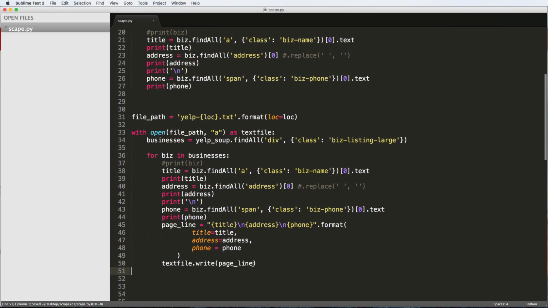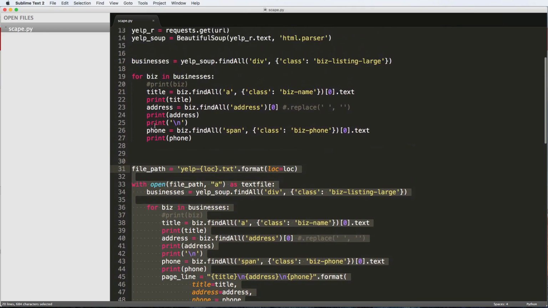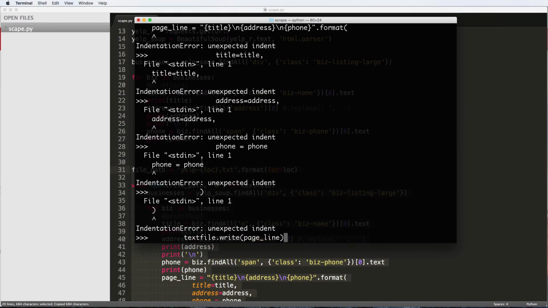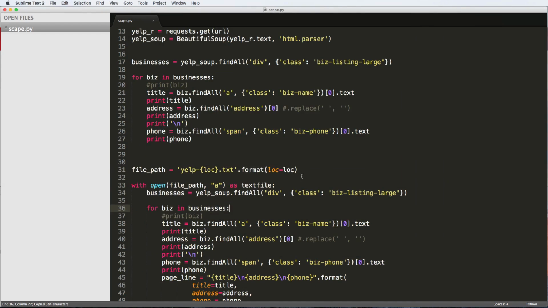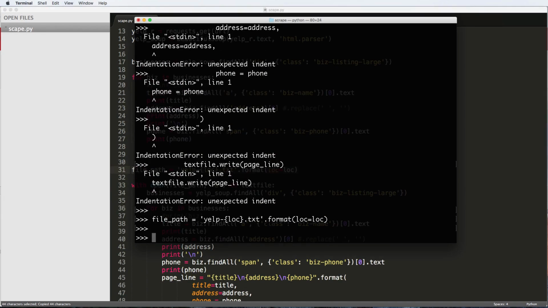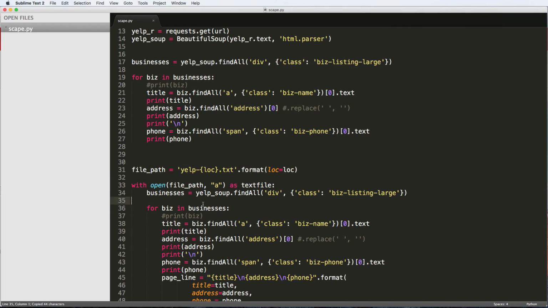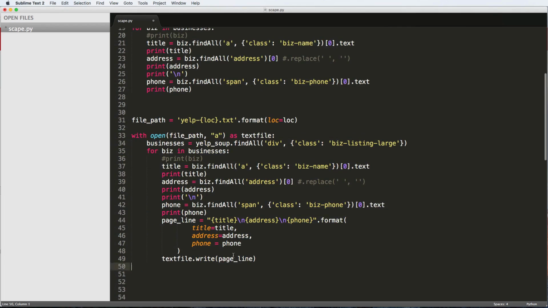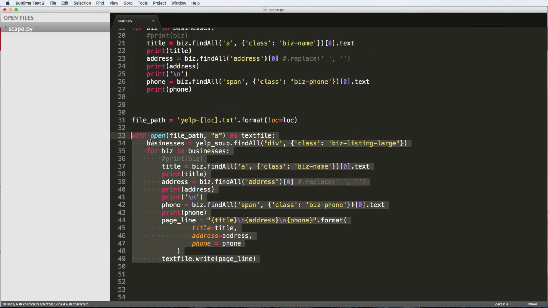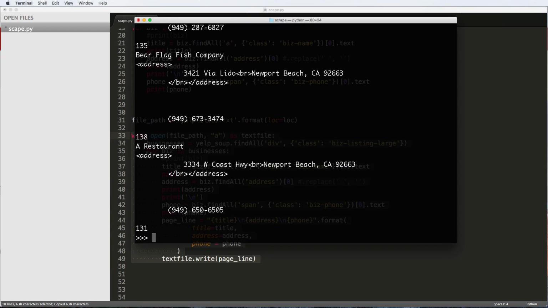So let's go ahead and try this out. I'm going to go ahead and copy that, paste in here. Got an indentation error. Let's put the file path on there. That's good. Let's get rid of the spacing and try that again. There we go.